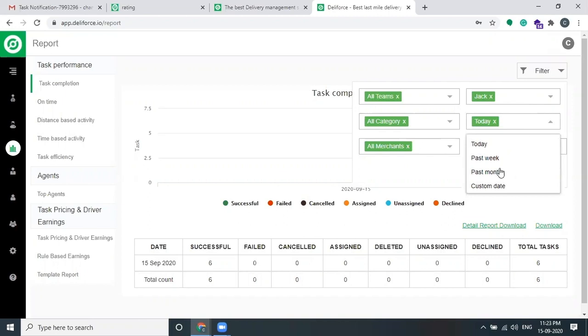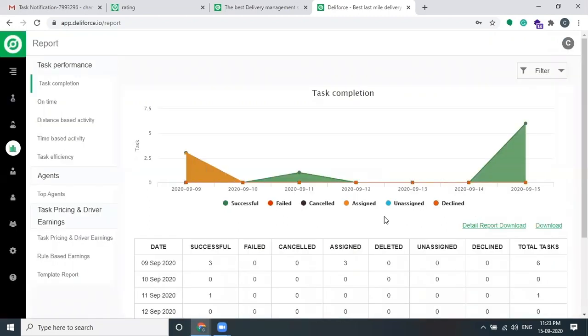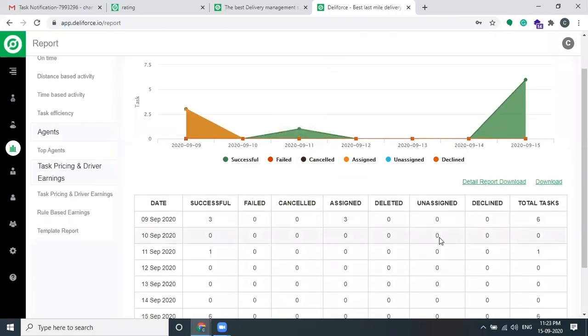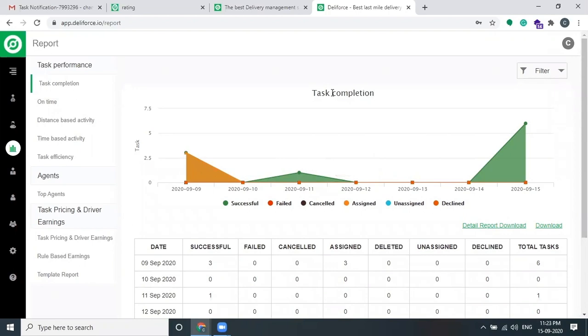And you can see the historical data as well, I mean, the past 1 week, month, or a custom range. I'm just going to see the past 1 week of data for the driver Jack's performance. It shows in both ways: as a graph as well as in tabular format. Along with that, you can download the report to showcase to your higher management as well. So this is the task completion report.